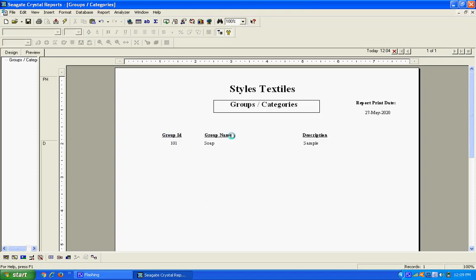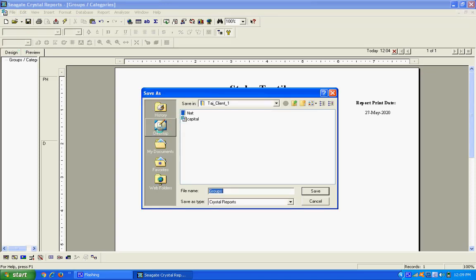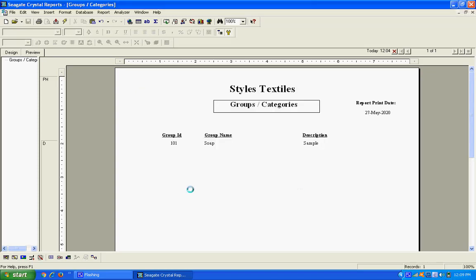Group ID, group name and description. Group ID is 101, soap and sample. You can save this report. Save where you want to save. For example, I save on desktop using the name of group. Save. I add some data in my group. We can check that the file is updated.